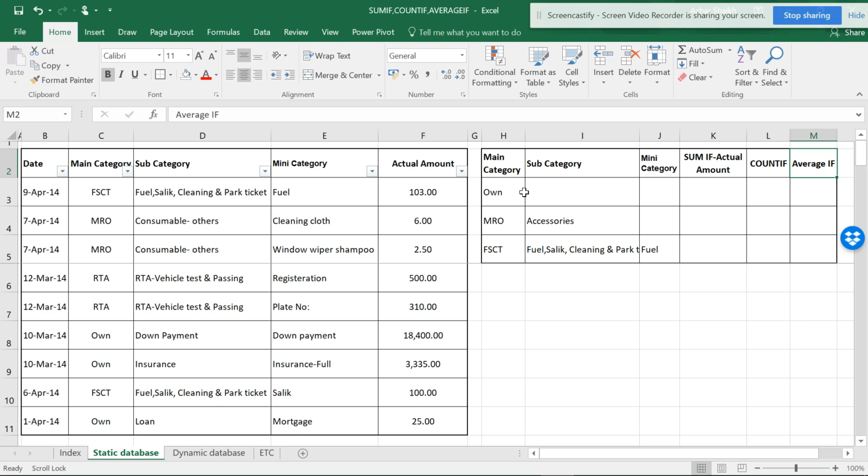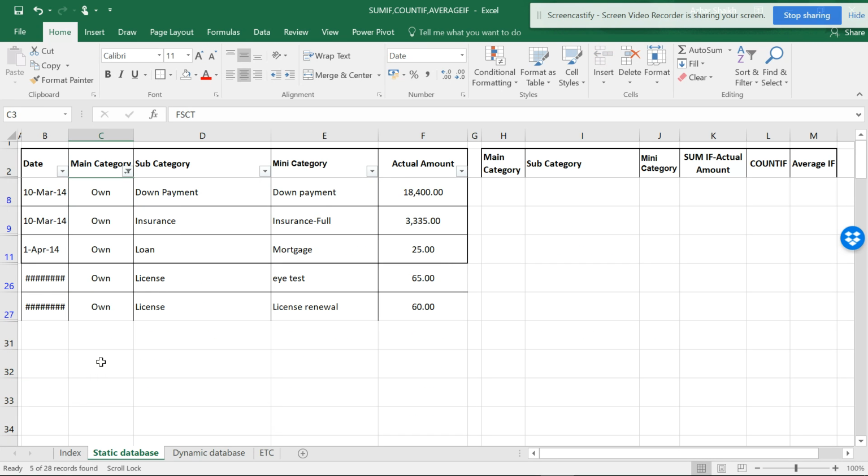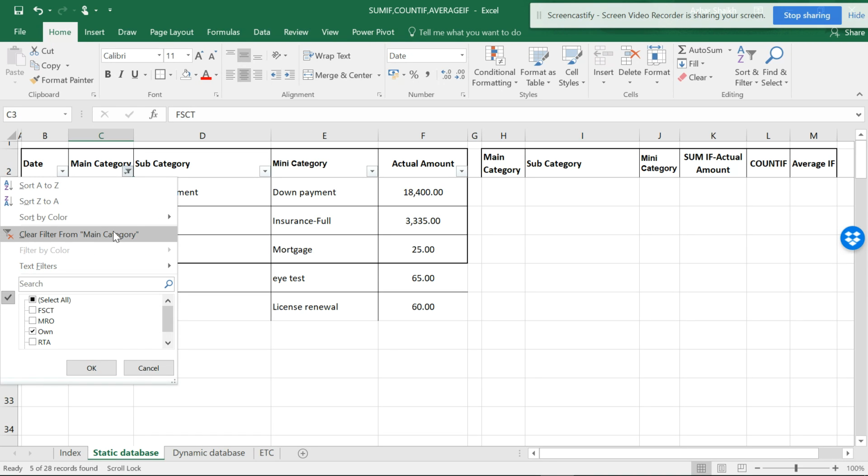So first of all, what is the use of SUMIF, COUNTIF and AVERAGEIF? The usage is, if you have a database and you want to know how many times you have the expenses for ownership or any of this category. You can see main category, subcategory, mini category. If you want to see what is the count for only those things, you have to select and uncheck this, and you can do it in this way.